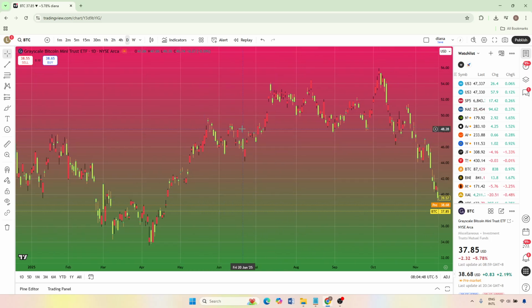On your chart window, look towards the top of the screen for the Indicators button. This is usually labeled Indicators or Indicators and Strategies. Go ahead and click that to open the Indicators panel.